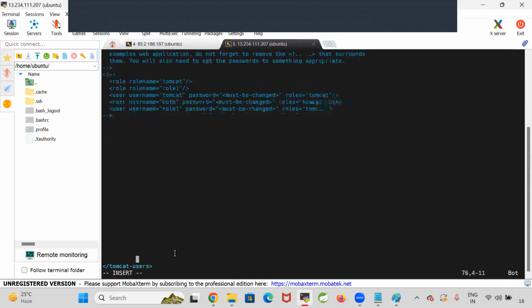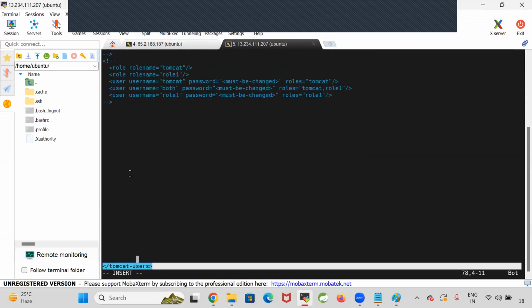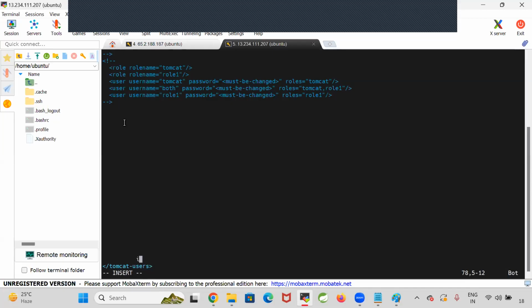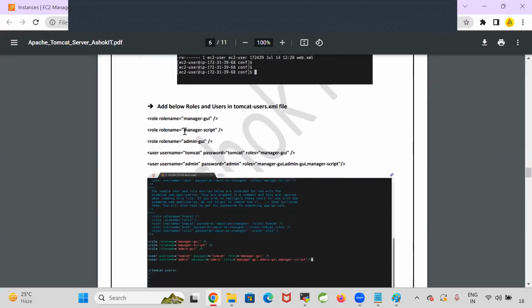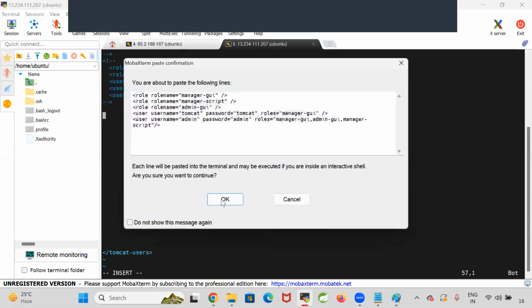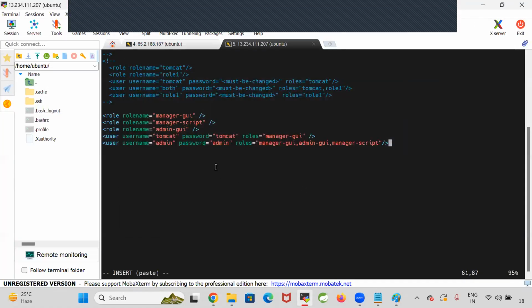Now see here, guys, just above the end tag of the tomcat-users, we need to insert the users here. So what users are we going to configure? Here I have given the users that we need to configure. Copy this and keep it here. I'm adding a Tomcat user, admin, username and password are also admin. I'm giving some roles. The manager-script role is required when you want to deploy from Jenkins.